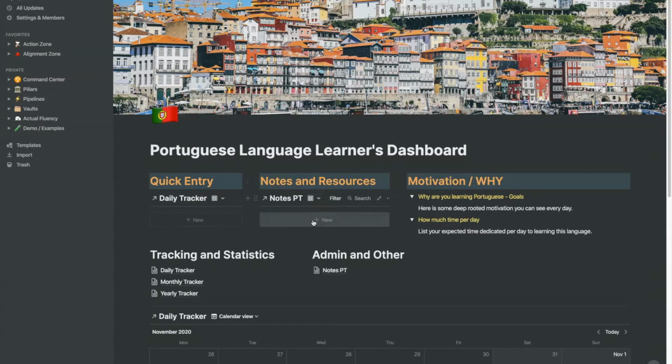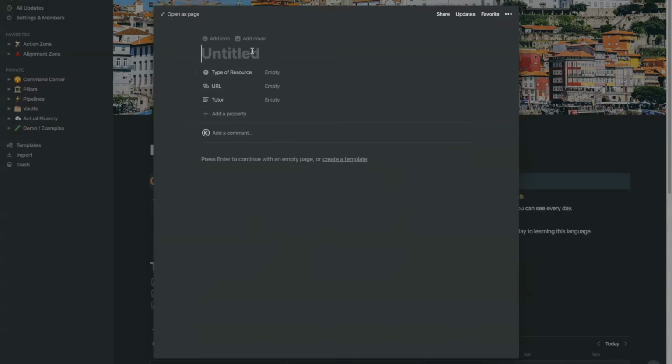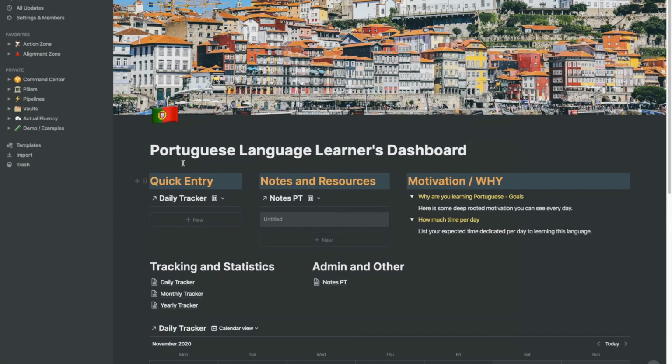This over here is just for quick notes. So there's a notes database for Portuguese. And, if you want to save a clip or there's a URL here. If you want to do a lesson note, let's say you had a Portuguese lesson, you can put the tutor's name here. That could also be a database, by the way. That's something you can experiment with later. There's a little choice here, what kind of resource you're adding. And of course, you have infinite amount of space here for notes and videos and everything.